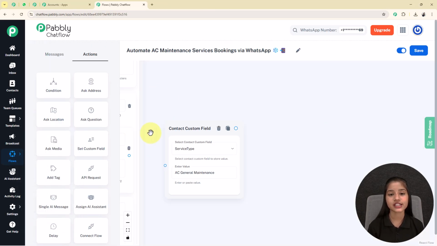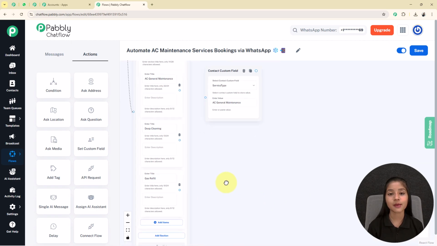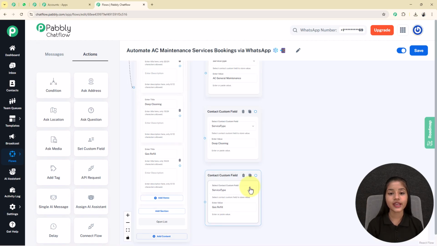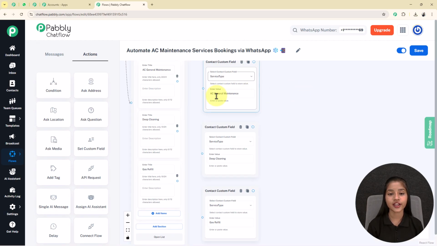Here I set this contact custom field node. After that, I am going to set up two more contact custom field nodes here for both of these service types. Here I added, you can see I use the same contact custom field, that is service type, but only change the value. At the end, this will help my bot provide customized messages to my users completely based on their selected choice. Now I am connecting this AC general maintenance circle to this specific contact custom field node, deep cleaning circle to this, and the last one also to its specific contact custom field node.